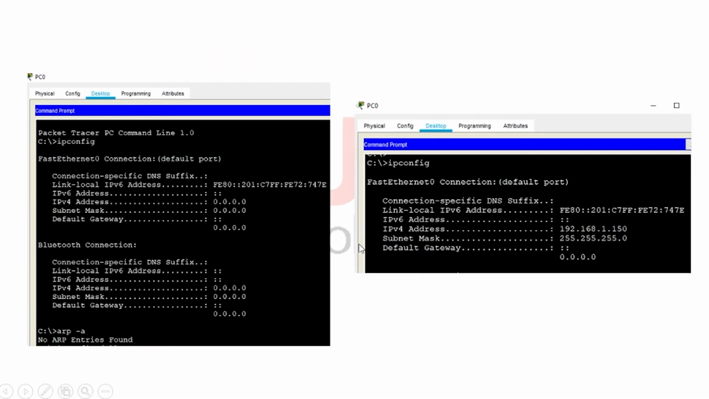So now go to the client, that is the DHCP client, go to the command prompt, then view the IP address. Earlier we have seen quad 0 and quad 0 subnet mask. Now you can get 192.168.1.150 and the subnet mask 255.255.255.0.